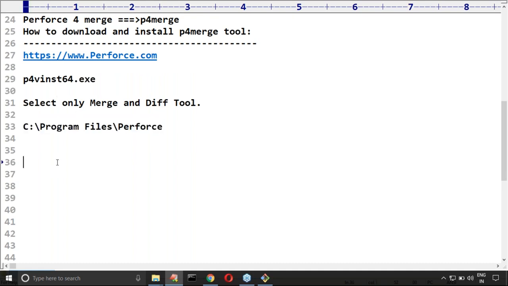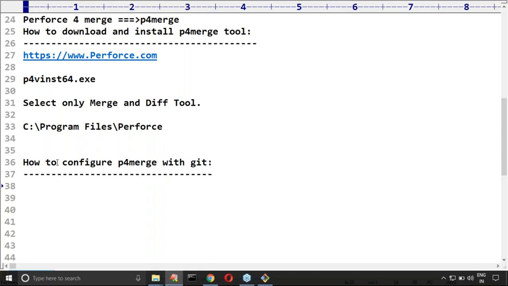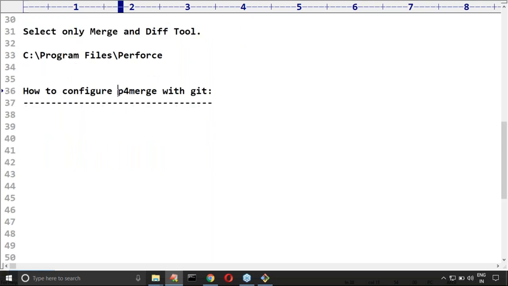Now I have to use this tool with git. How to configure p4merge with git is very important, sir. I have to attach this p4merge tool with git. How can you do that? This is very important, sir. For which purposes can p4merge be used? Can you please tell? For how many purposes can we use it here? Two purposes. One is for diff, the second one is for merging, right?